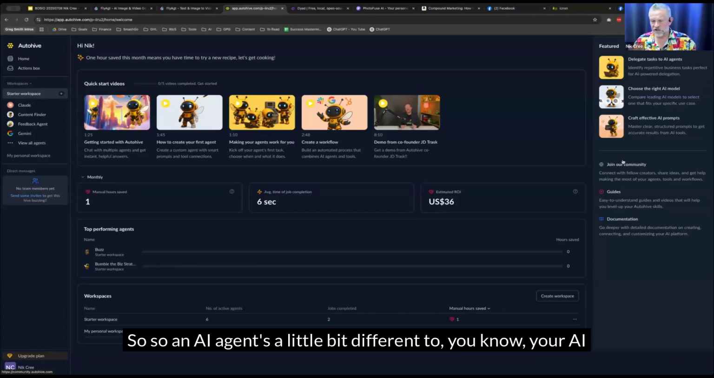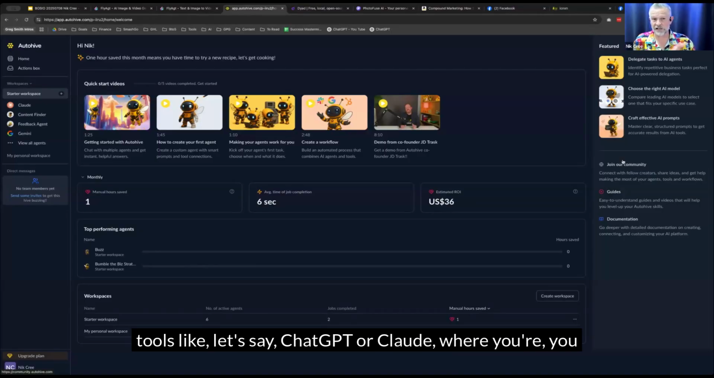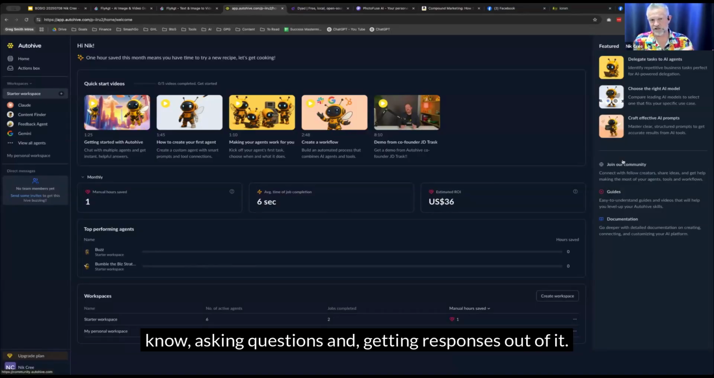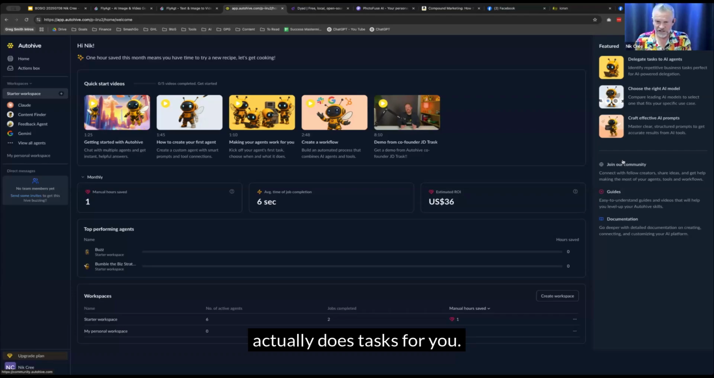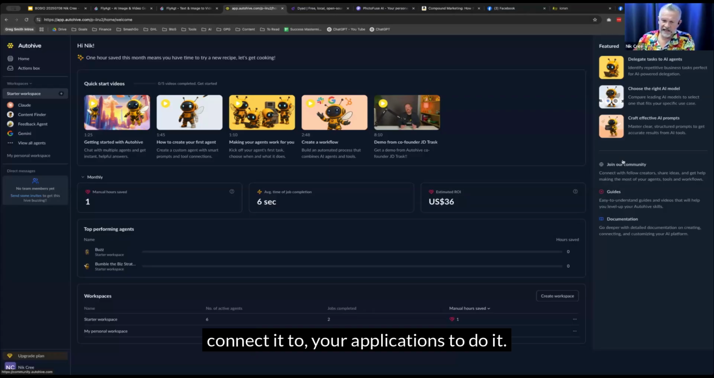An AI agent is a little bit different to your AI tools like, let's say, ChatGPT or Claude, where you're asking it questions and getting responses out of it. This one actually does things. So it is like an employee that actually does tasks for you. You train it to do it and connect it to your applications to do it.